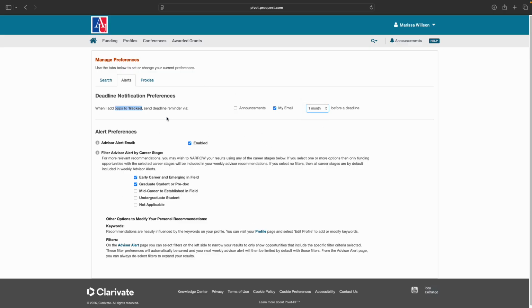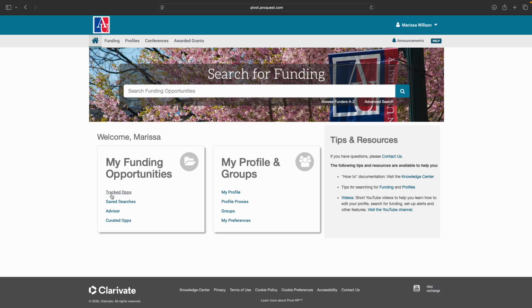So that's where that's going to sit. Now, let's go back to home briefly so you can see. So again, those are where those tracked opportunities are, and I'll walk through how to make something a tracked opportunity. And then we have our advisors, as well as curated ops, and then our saved searches. So I'm going to spend a good bit of time today walking through how to set up those saved searches.